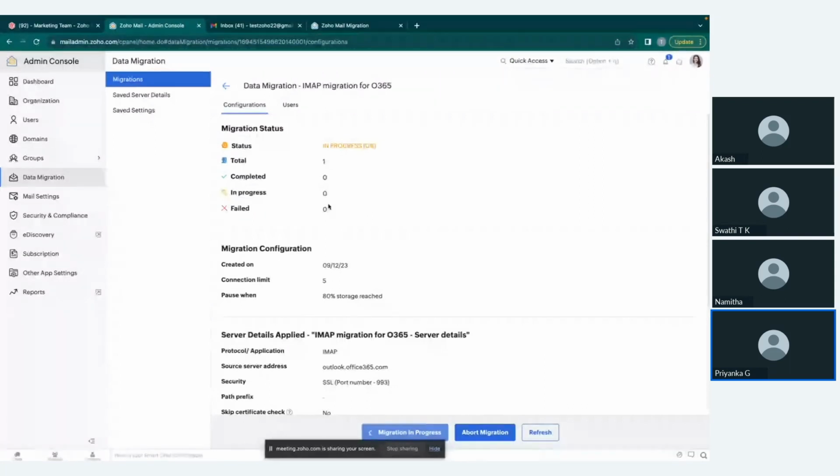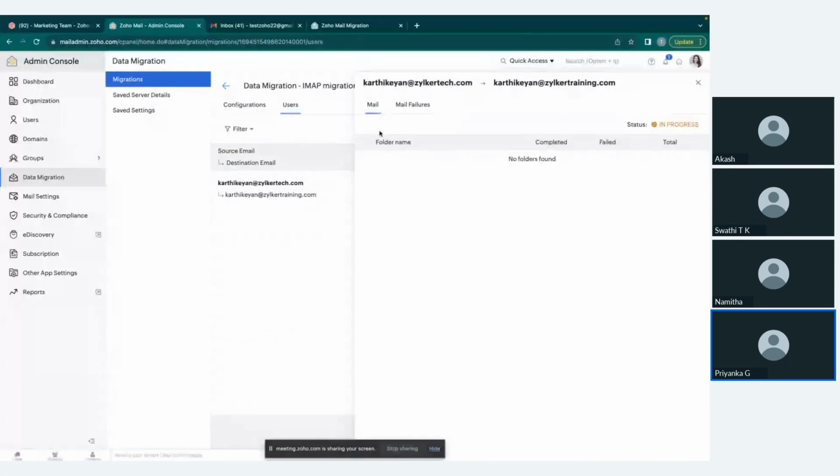Okay, and when you go to the user section, you can also click on the user to see the mail-wise migration. Here you will have the folder names saying these are the folders which have been completely migrated. If there has been any failure in bringing some emails, then you can find them under mail failures, and you can also find the reason here. Okay, and so that's how we will do an IMAP migration for an Office 365 account.